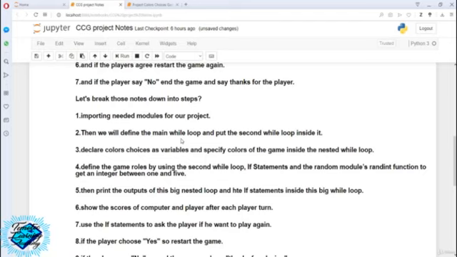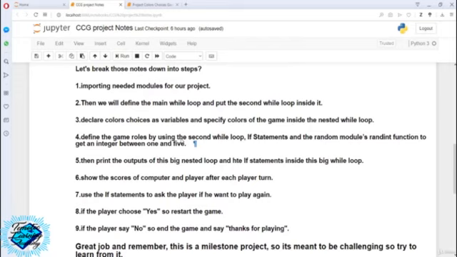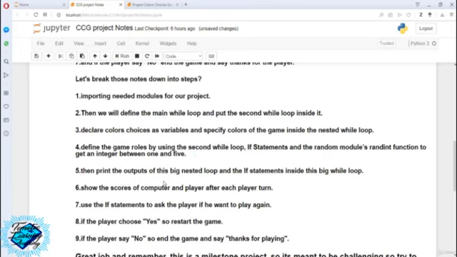Define the game rules by using the second while loop, if statement, and the random module. Use the randint function to get an integer between 1 and 5. Then print the outputs of these big nested loops and the if statements inside these big while loops.